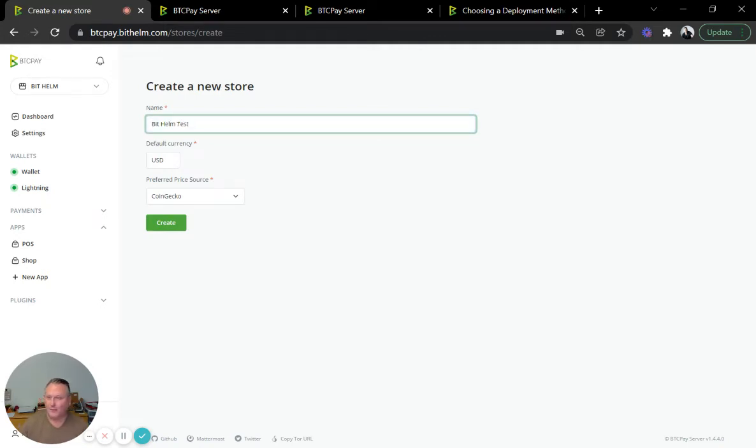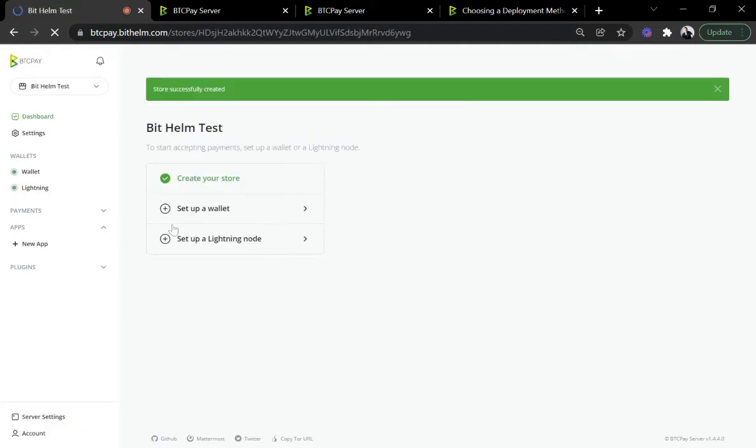So let's do this, and BitHelm's our company, so that's what we're calling it here. Default currency, if you want, you can pick what you want, but going USD makes the most sense. And then you hit create.